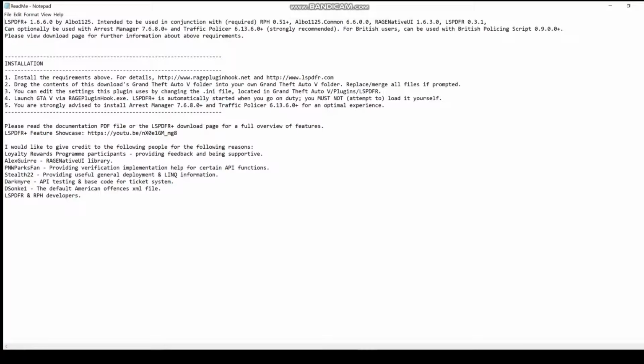So here we go. We've got installation. So just here is the installation. You've got 1, 2, 3, 4, and 5. So the first one, obviously, install the requirements above, which is all here. You need to install all of this before you get anywhere to this part. And then for details, you can go to ragepluginhook.net or lspdfr.com. So number 2.